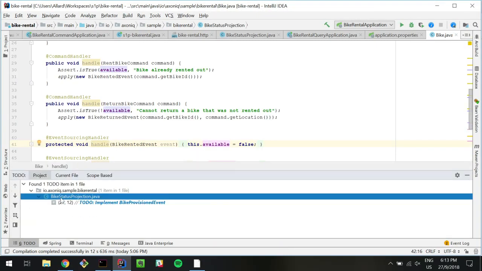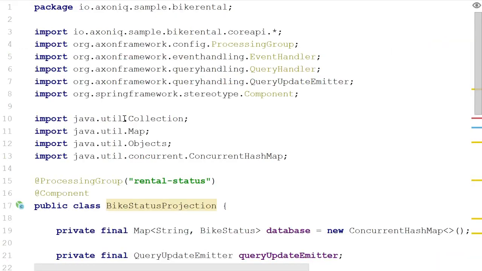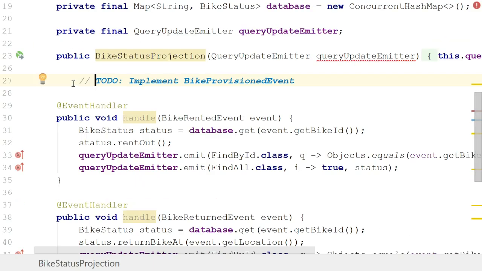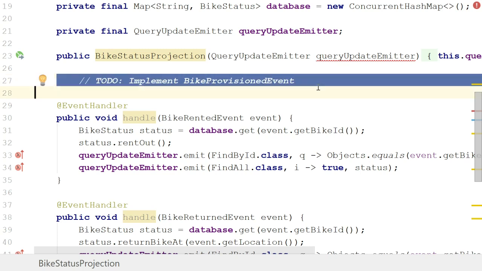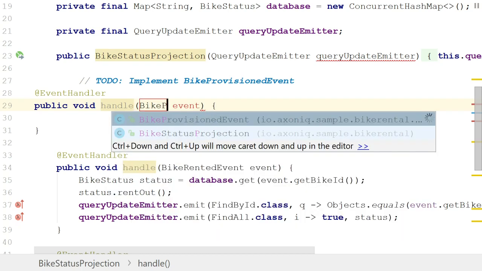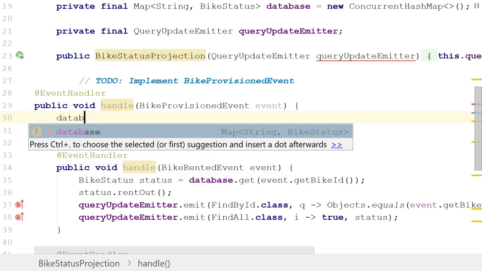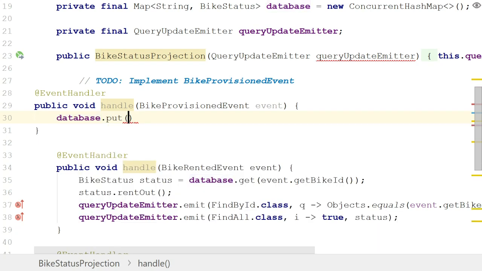I do have another to-do. Now, when that event is published, we need to update our view model. And I have an extremely complex database implementation here called a concurrent hash map. It does work. It doesn't really scale, but yeah. So I'm going to create an event handler for the bike provisioned event. As soon as a bike is provisioned, I'm going to add it to our database. And there's a very nice SQL language called put. And we add a new bike status.